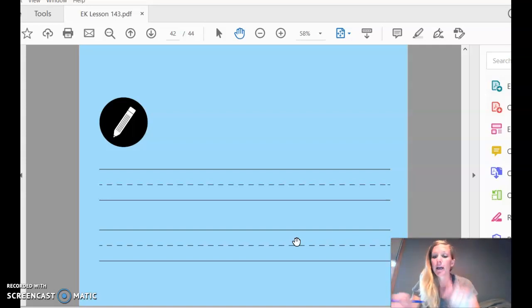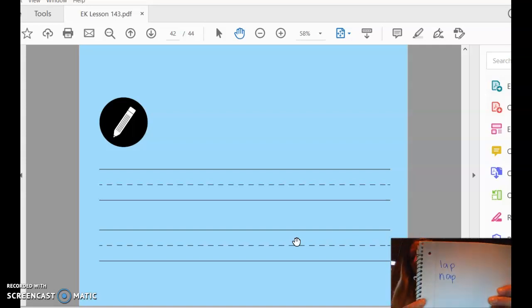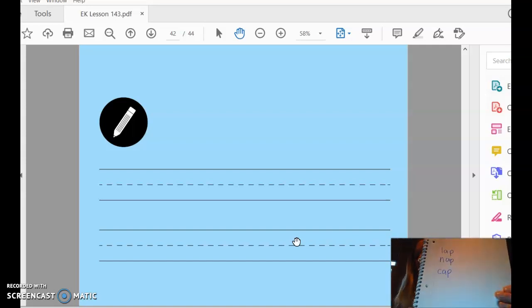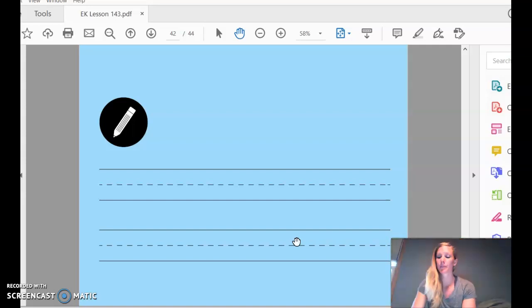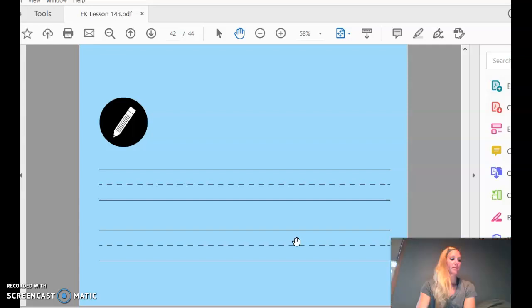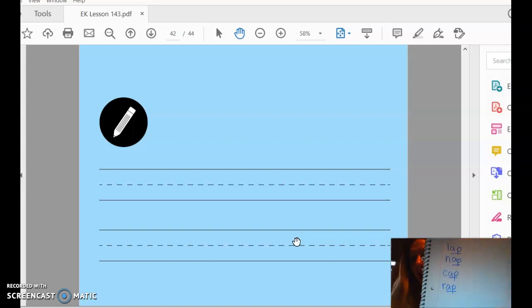Let's do nap. N, a, p. Nap. Three sounds on your paper make the word nap. Cap. K, a, p. Three sounds on your paper make the word cap. Wrap. A, p. Wrap. Good. Now, those were the app family, and I know that because they all have app at the end of it.